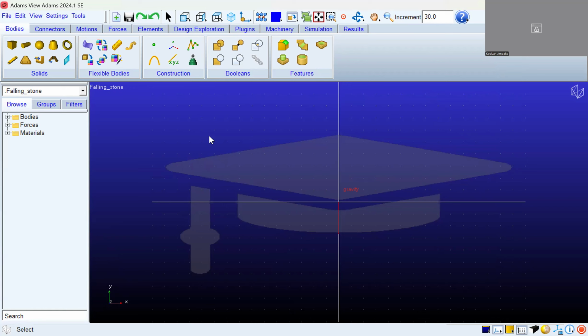Now we have our Adams software opened. That's the working grid, and we have various toolboxes here we're going to use to create our model. So the next step is to build the stone. In building the stone, we go to the solid toolbox to select the sphere, which will be used for our stone. So select the sphere.